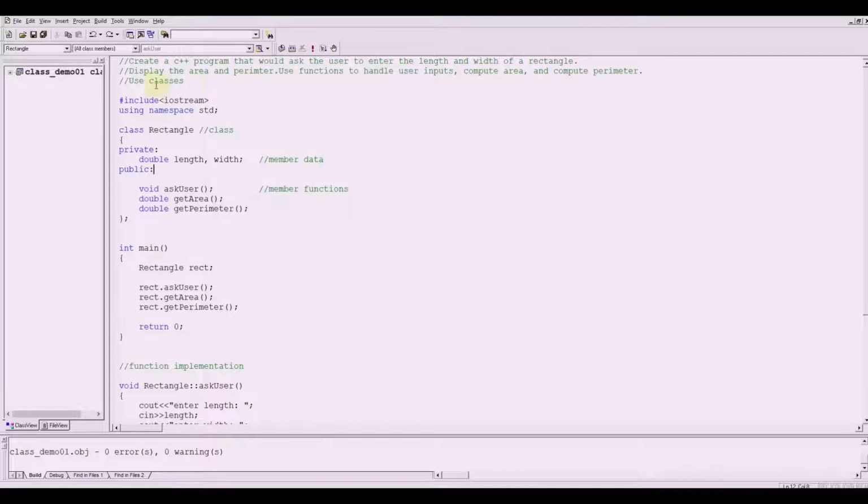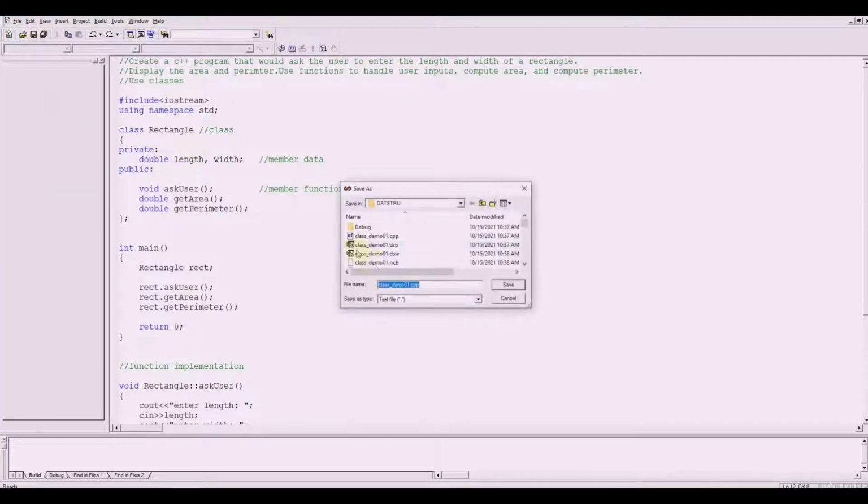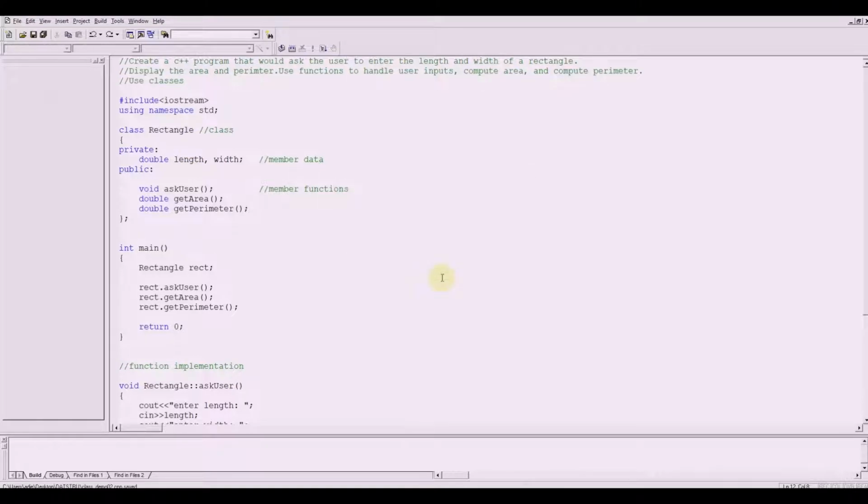Let me just close the workspace here, and then let me save this as class demo 02. As I was saying, this is exactly the same code that we used in our previous demonstration, implementing the rectangle problem with the use of a class.